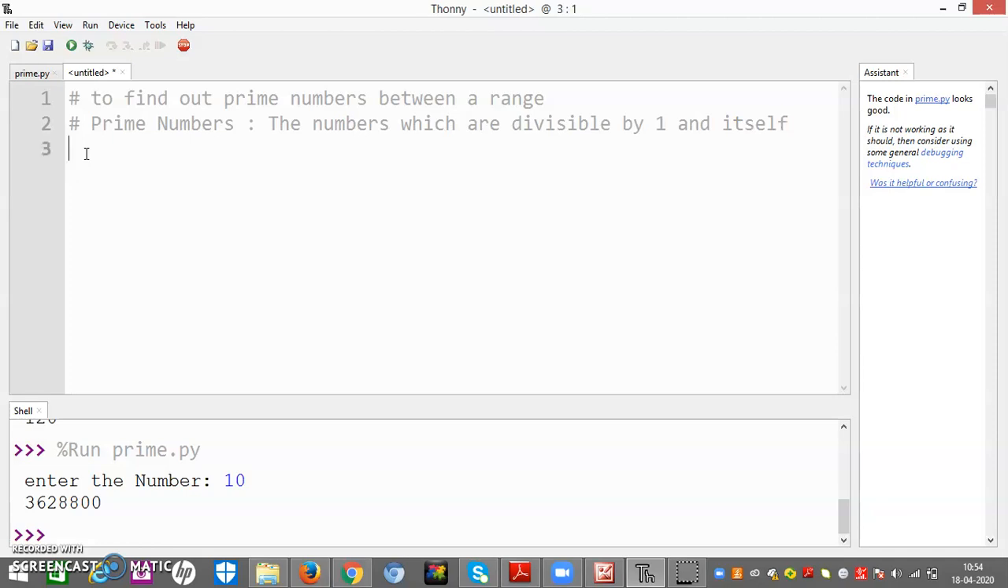So for that, what we have to do first, we have to take a number. So I will take num is equal to, for example, 13 first. Then friends, I have to check whether the given number is greater than 1 or not, because we cannot get prime numbers on 0 values. So I will be writing if num greater than 1.